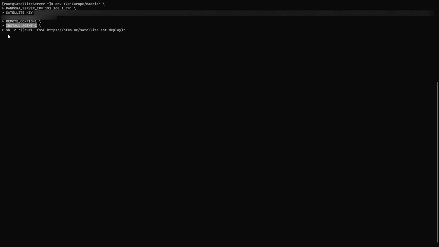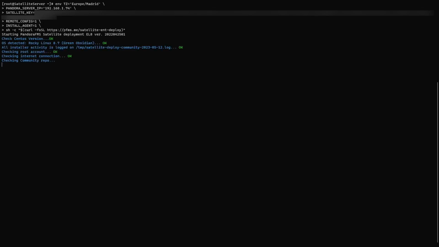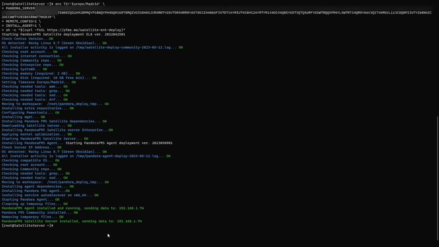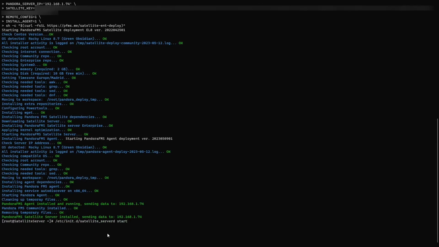Once you have defined all the parameters, run the online installation tool together with them. Press the Enter key to start the installation process of the satellite server and its dependencies in an automated manner. When the installation process is complete, run the following command to start the satellite server. Once done, go to Pandora FMS console.